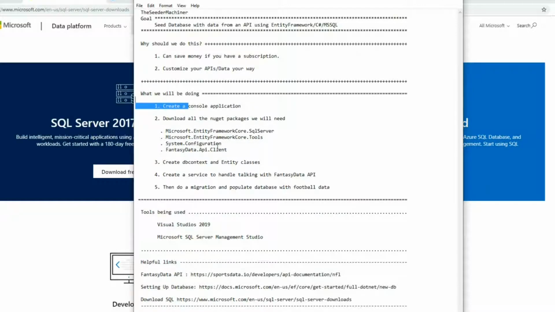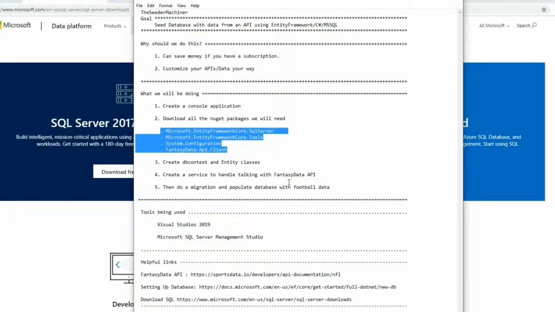Then we'll pull in a bunch of NuGet packages that we're going to need, and here are all the NuGet packages that we'll be pulling in. Then we'll create a couple classes like an entity and a DB context. We'll also create a service class that will handle talking to our fantasy data API. Then we'll create some migrations and populate an entire database with a whole bunch of football information. So that's pretty much it for this video.